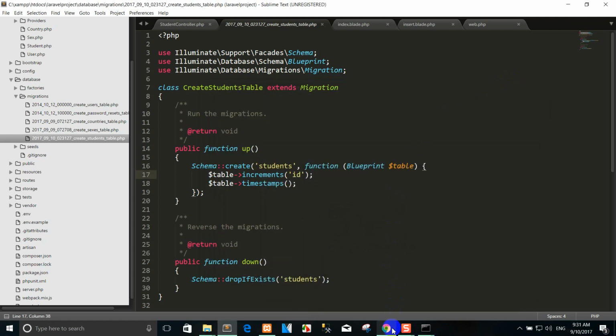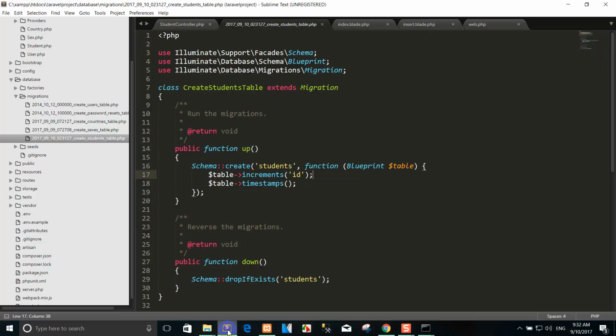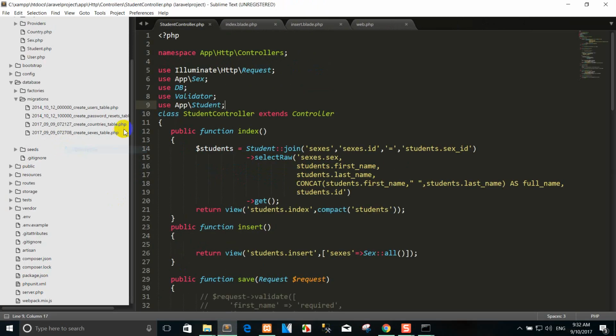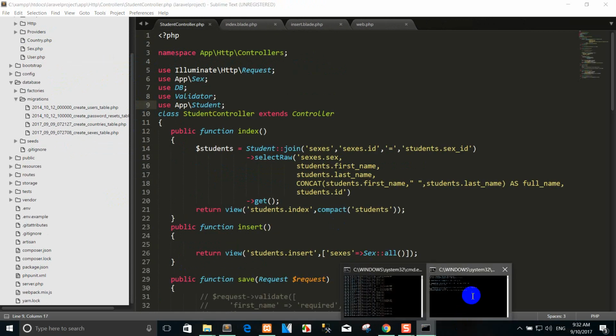And one more, you can use it like this. For example, I go to the code again, delete the model, and then I run again.